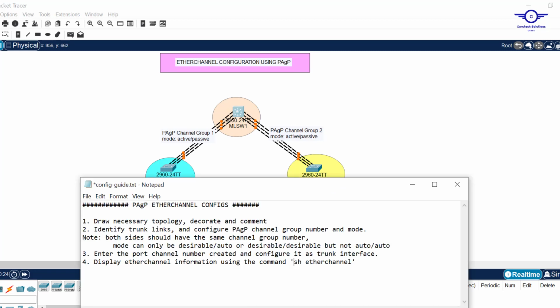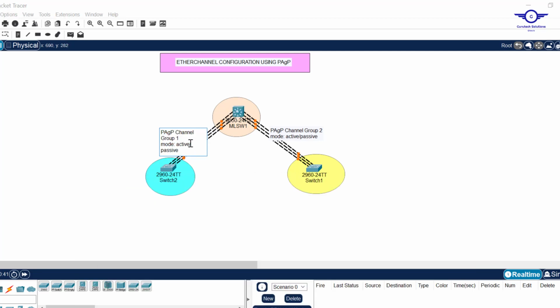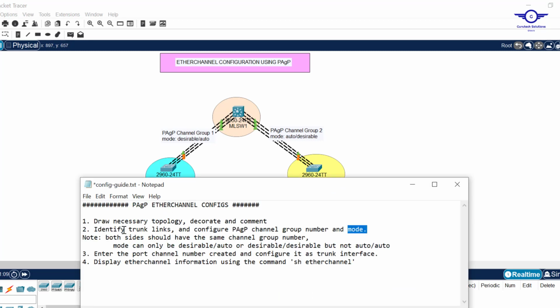The next thing we're going to do is identify trunk links and configure the PAgP channel group number and mode. Sorry, the mode for PAgP is not active passive, that's for LACP. So I change this to desirable auto, and let's make this side auto desirable, or desirable. Auto desirable will work, but not auto auto. We can make desirable auto, or auto desirable, or desirable desirable, but not auto auto.